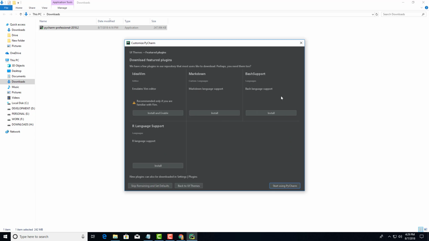Okay, great. So what do I need? I need markdown. This is for when you're writing .md files, meaning when you're pushing your code to GitHub, you want to structure everything. So that's what we need to use this tool for. So I'm going to install this, and I am going to install R language support as well. Okay, great. Then I'm going to select start using PyCharm.